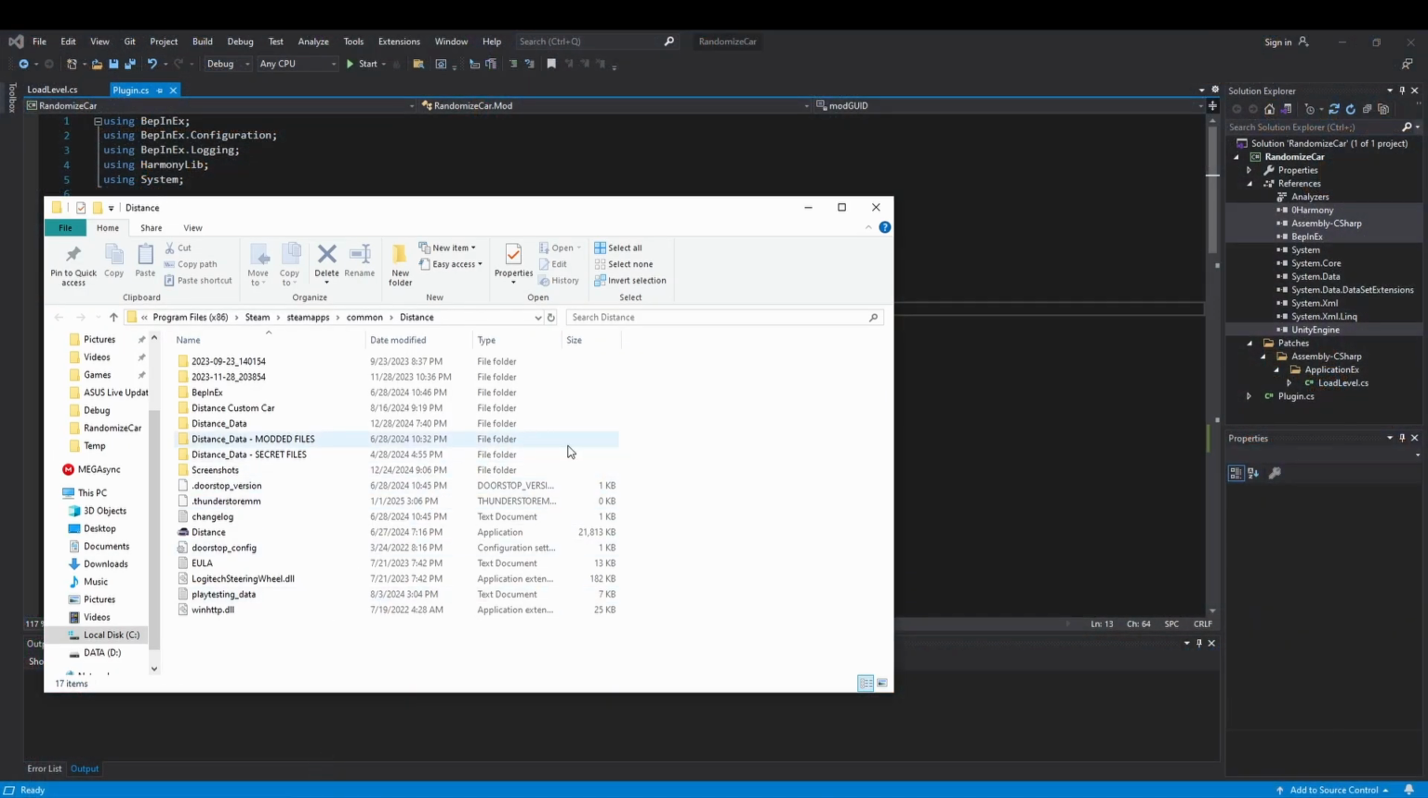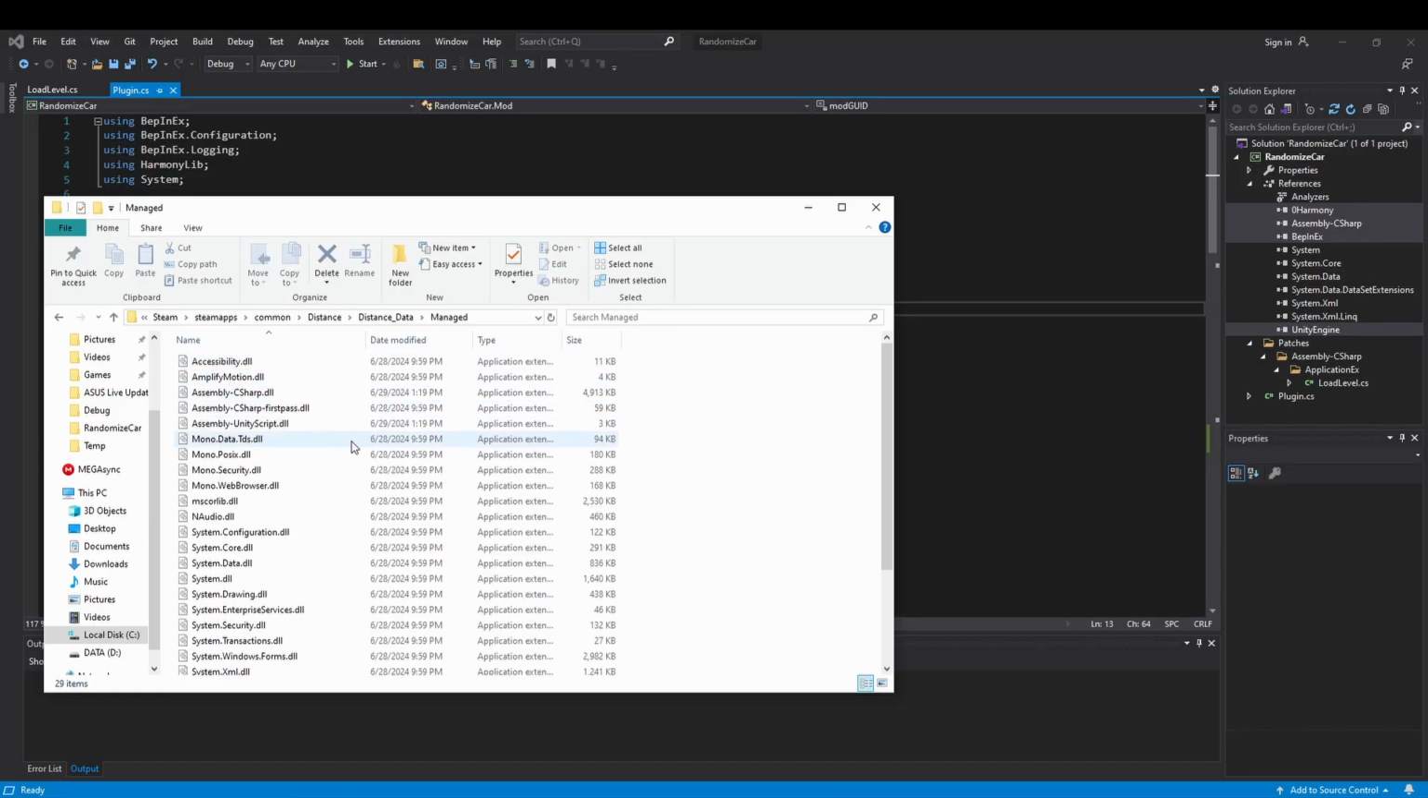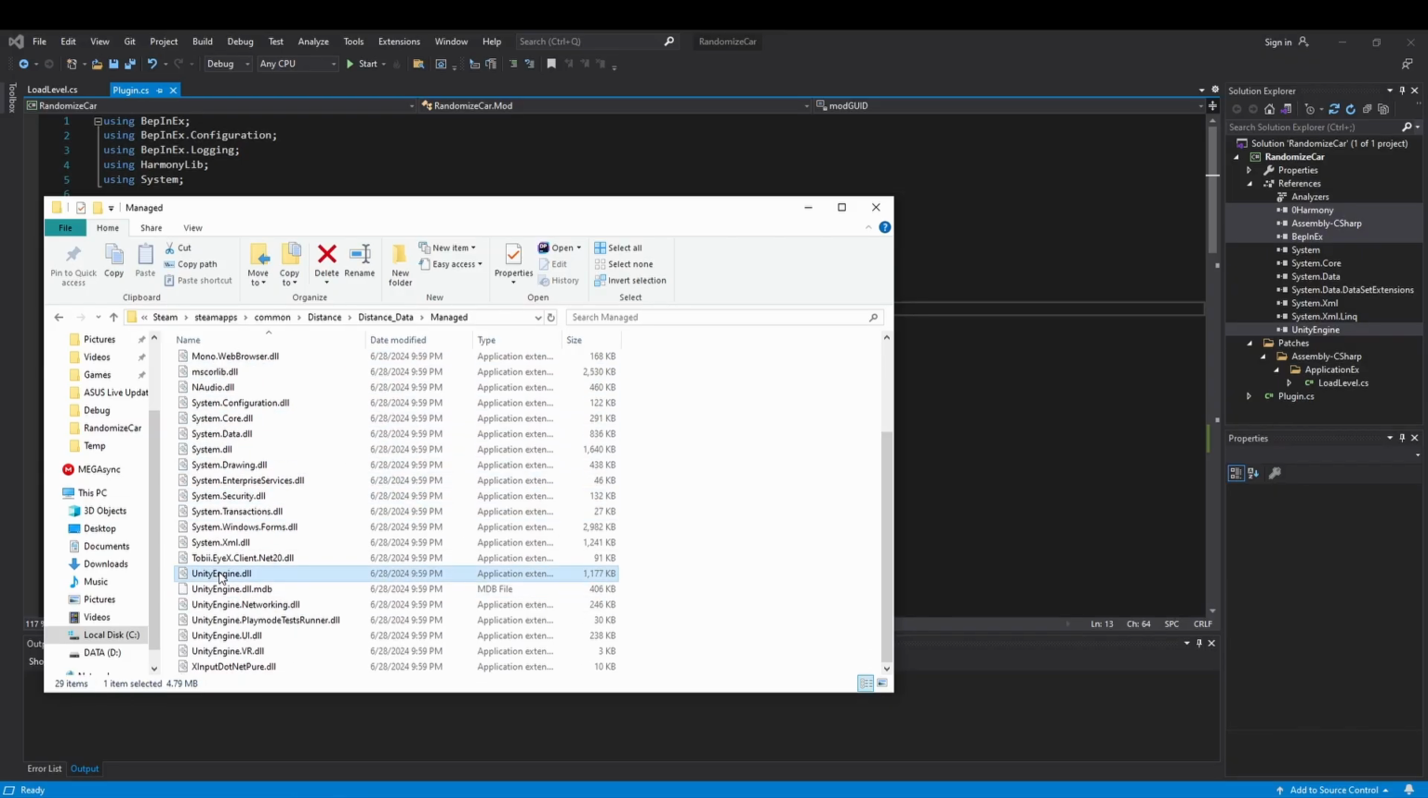I have some extra folders in here that are for other things, but the fact of the matter is, you need to go inside of... I also have a local BepInEx inside of here as well because I installed BepInEx manually a while ago. But anyway, you need to go inside of your distance data folder and then go inside of managed. Inside of managed, you're going to find all of the DLL files that the game uses, and the ones you'll need are assembly C# and Unity Engine.